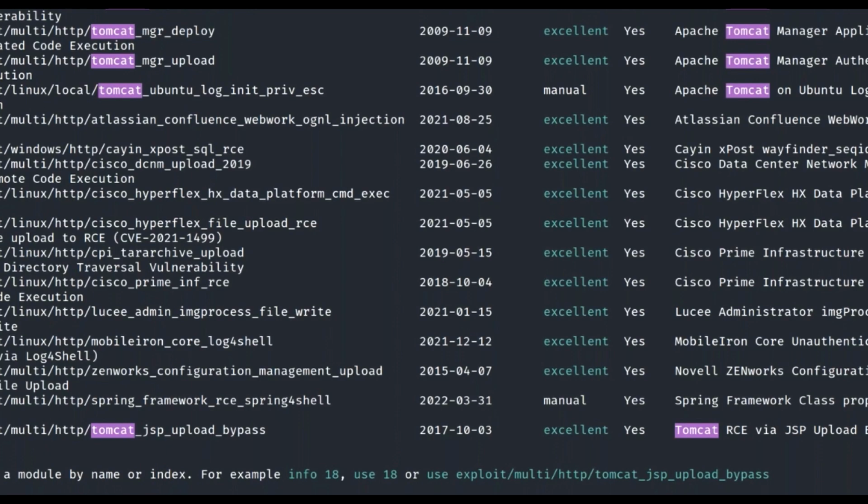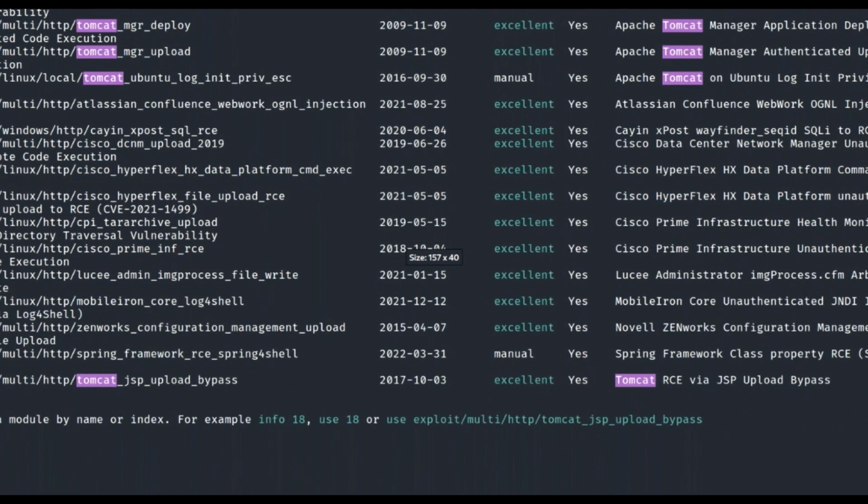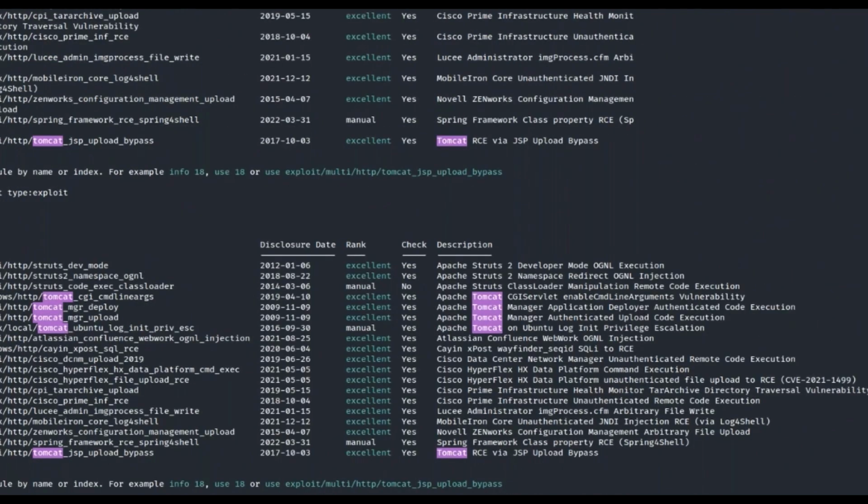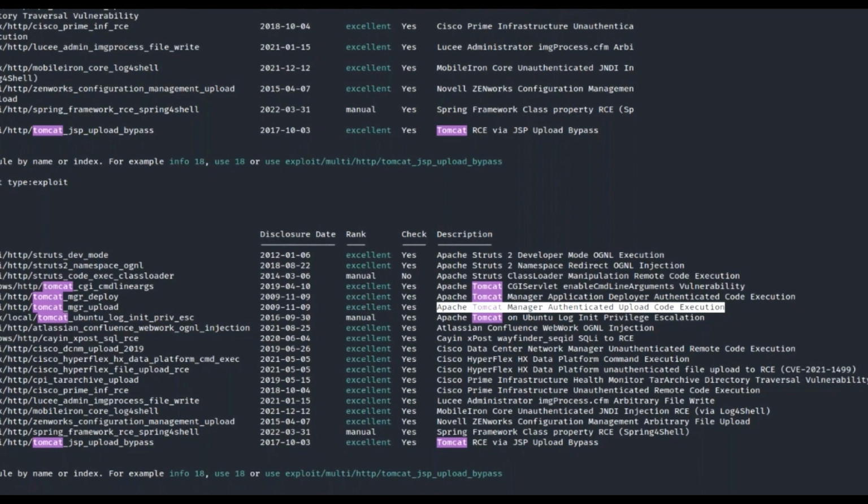And right here, I could go and change my view, and you'll see it's giving you the matching module, name, disclosure date, the rank, does it support a check, so you can check if it's potentially weak. And so I'm going to select, now some of the exploits, you don't have to have authentication details, but it's going to make some of your attack vectors more reliable. So I'm going to go ahead and use the one that's ranked as excellent, and it's going to be line item 5. So I'm going to say use 5.